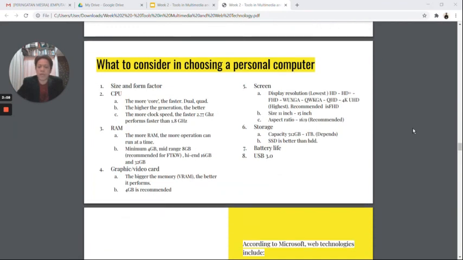And so when you want to buy a new computer, because maybe you need a new computer to work and to study and to develop projects and so on, what are the things to consider in choosing a personal computer? What do you need to consider? The first one is size and form factor. Maybe you need a bigger computer, or maybe you need a small one. It depends on your need.